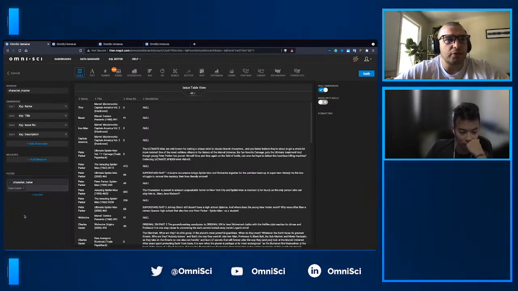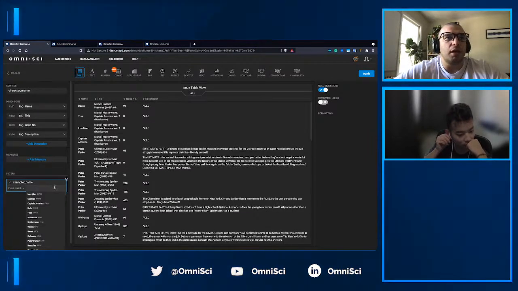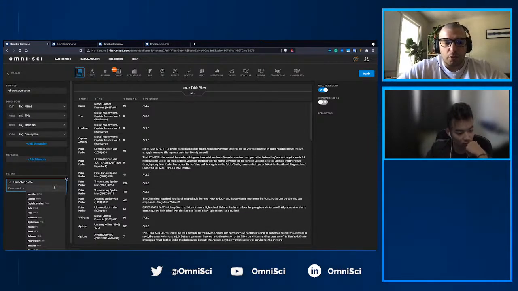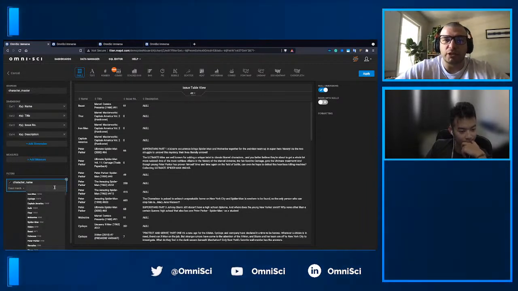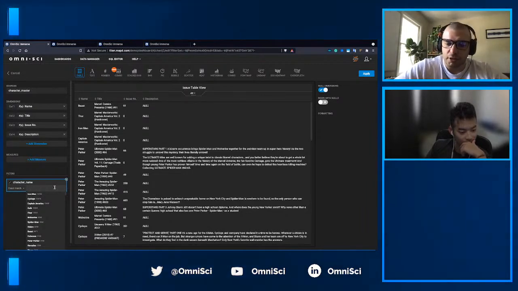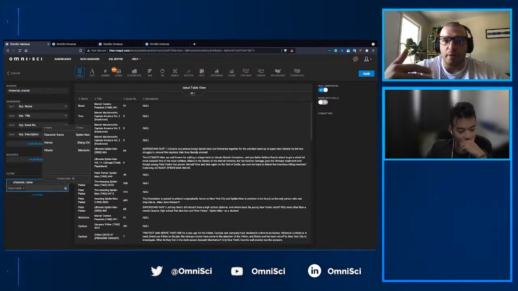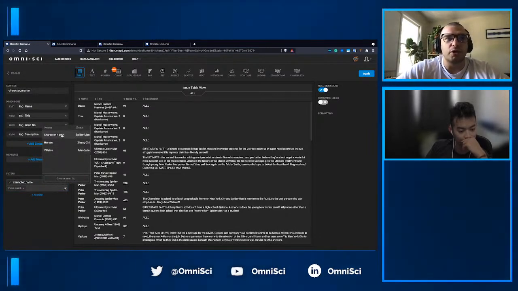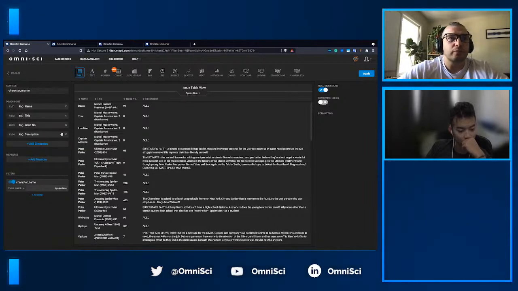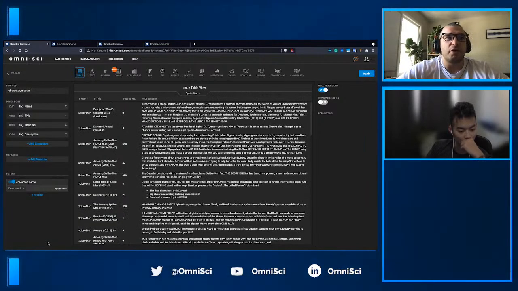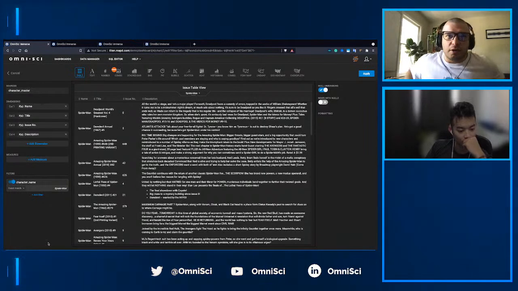So this will be character name, and we will. The shorthand for actually pulling up all the parameters is just going to be $ squiggly brackets. And you see now all the parameters that we have within this dashboard come up. So in this case, we're going to use the new one that we made today, which was our character name, which defaults to Spider-Man.